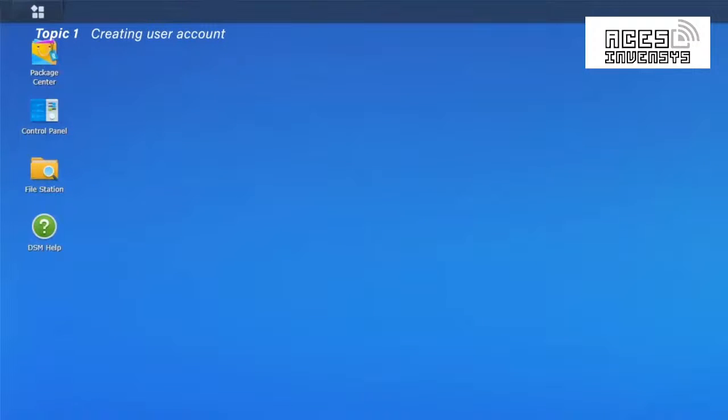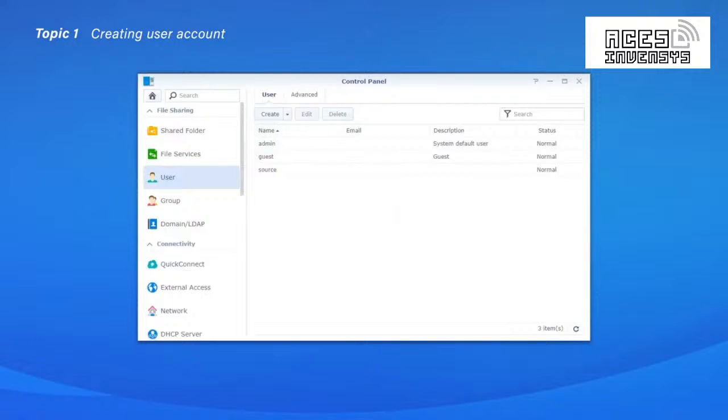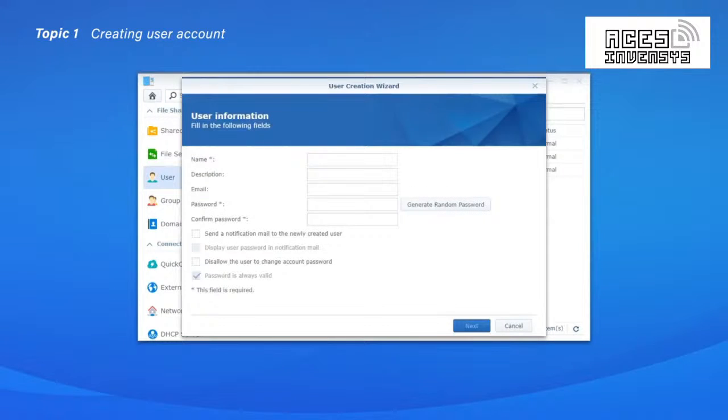First, go to Control Panel, User. Click Create, and the User Creation Wizard will show up. On the User Information page, enter a name, brief description, and an email address for the user. System notifications, such as password reset messages, are sent to the address specified here.